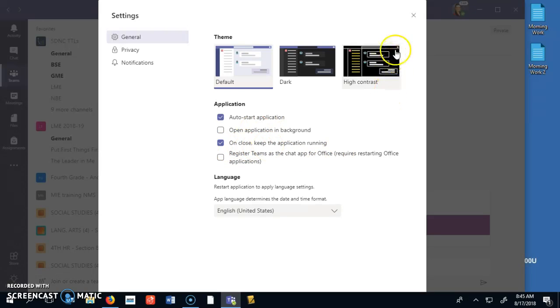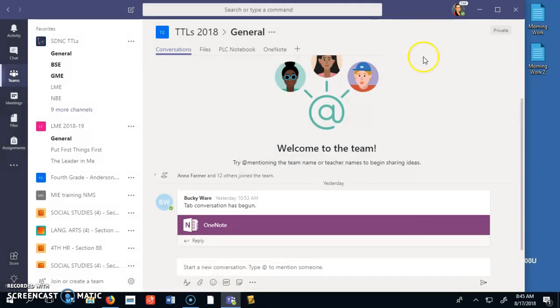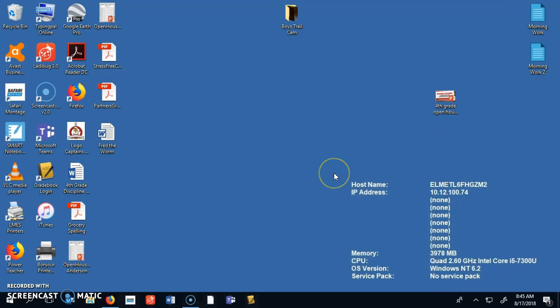Okay? And so once you do that, you're going to hit the close button and then close here. And so the next time that you log back in, it should automatically start, and hopefully we will all be able to get into Teams.